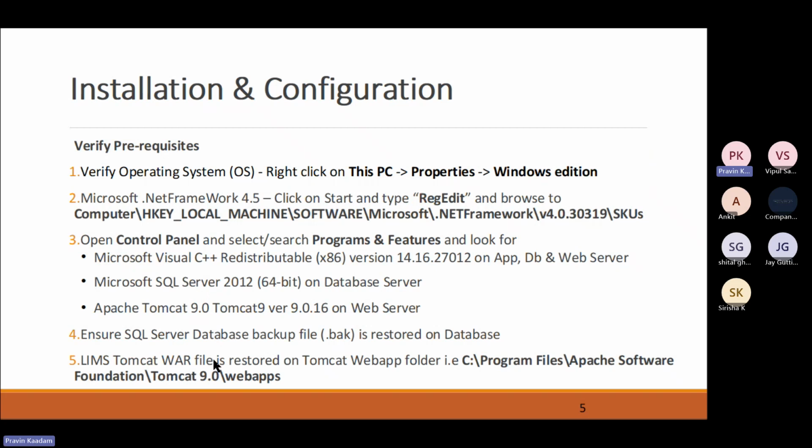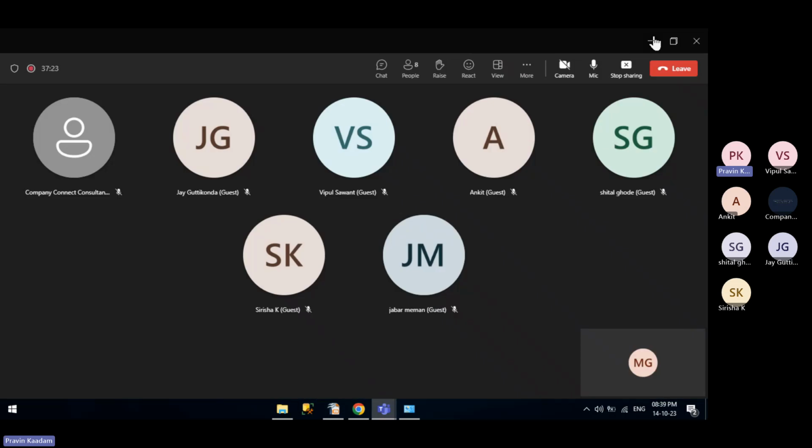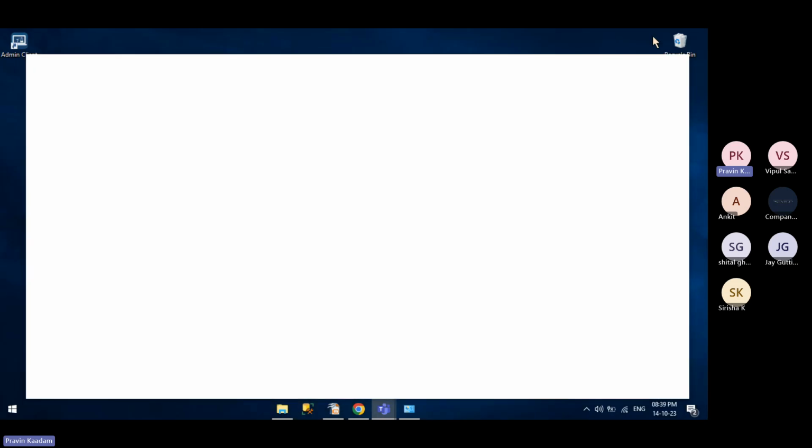Okay, so let us start with the installation process. Before we start the installation, we need to verify whether the prerequisites are available. Let us start with the first one, which is the operating system. How will you verify the OS? Very simple. Simply go to My PC.